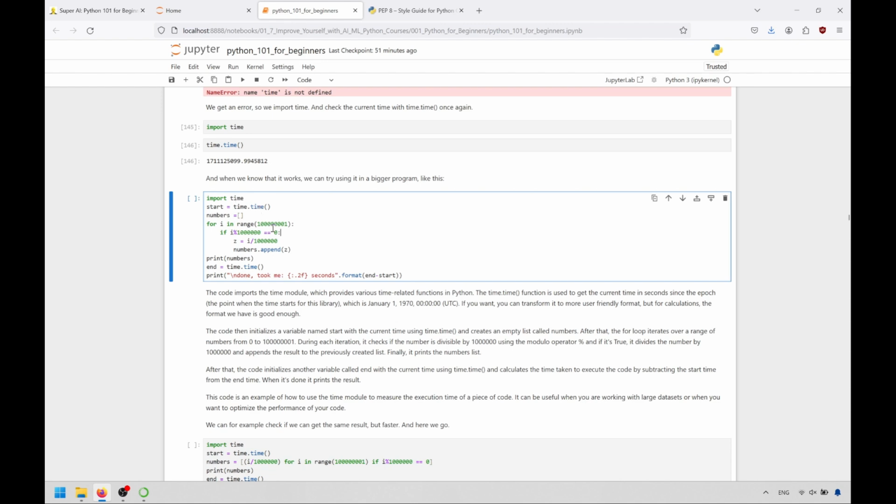The code imports the time module, which provides various time-related functions in Python. The time function is used to get the current time in seconds since the epoch, the point when the time starts for this library, which is January 1st, 1970, 0 hours 0 minutes and 0 seconds, UTC. If you want, you can transform it to a more user-friendly format, but for calculations the format we have is good enough.